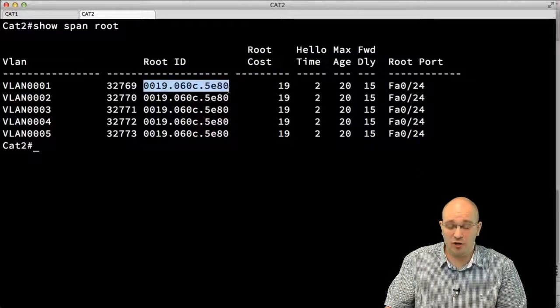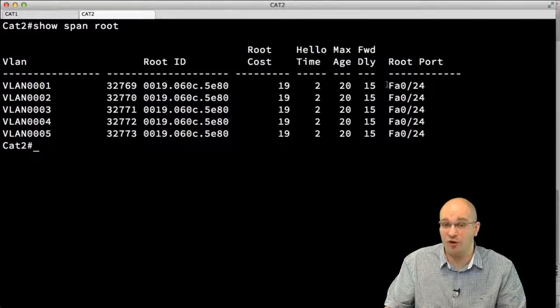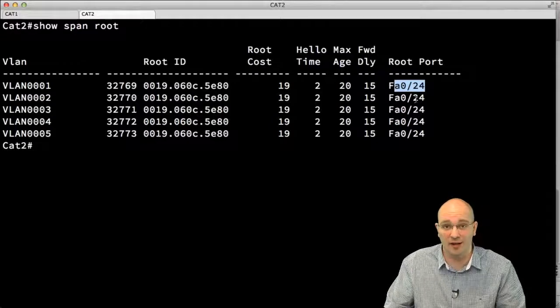In our very complex topology of two switches interconnected with a single link, this is not very useful information. But if we had more complex topology, if we had multiple links, finding out what is the root port for a particular VLAN very quickly is useful information.